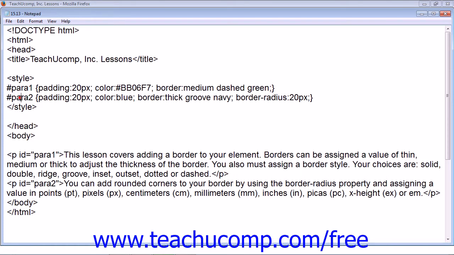We have our second selector #para2, curly bracket, padding, the value of 20 pixels. And then we have our border with a value of thick for the thickness, space, groove for the border style, space, navy for the border color, and then we have our border-radius property set to a value of 20 pixels.